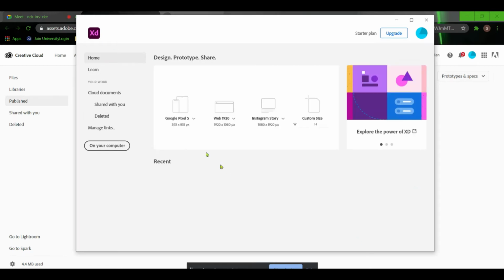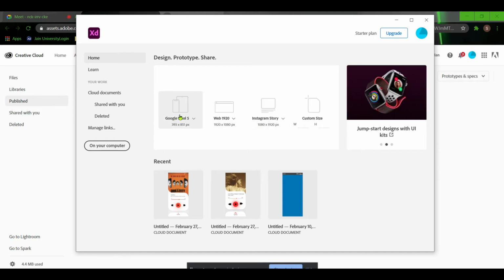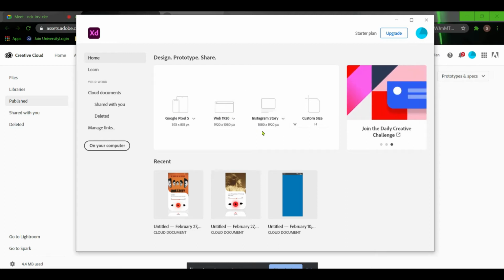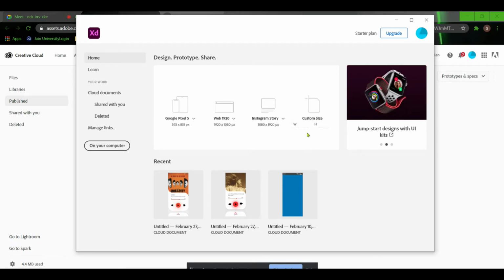This is your home platform, and here you have three basic templates. First one is for phones and tablets, second one is for websites, and third one is for Instagram stories. I don't need to explain it any further, it's pretty much self-explanatory. Next, you have custom size. If you're not happy with the templates provided by XD or Adobe, you can just give in your own height and width for the artboard and you can work along.